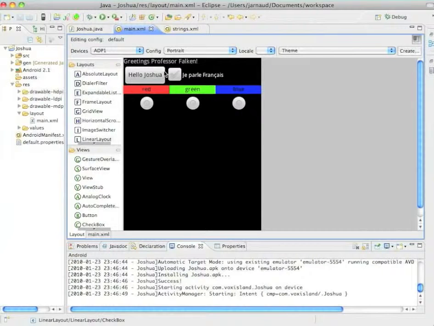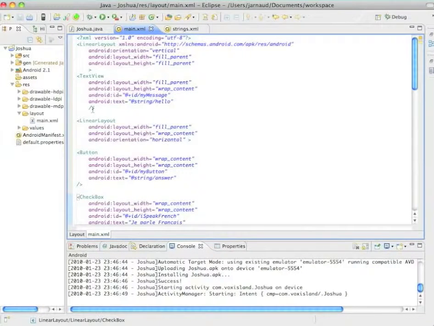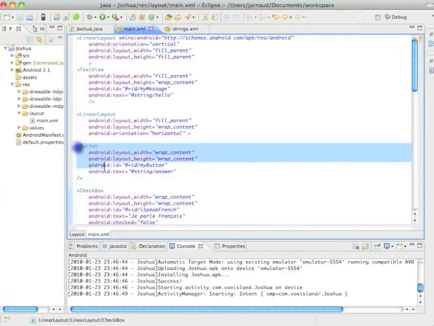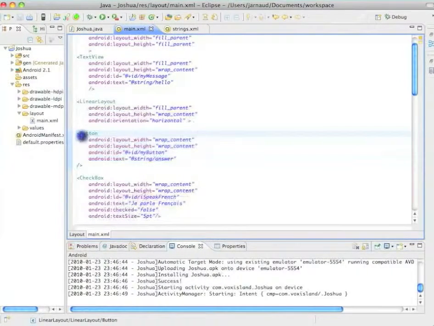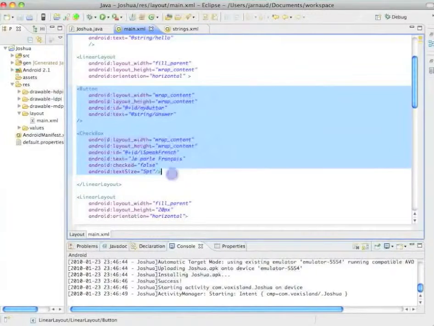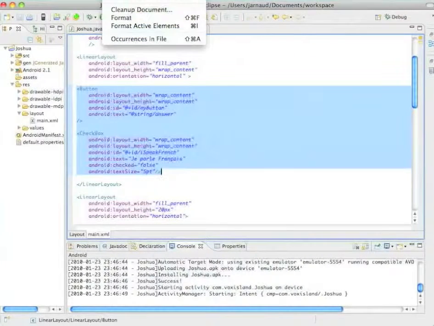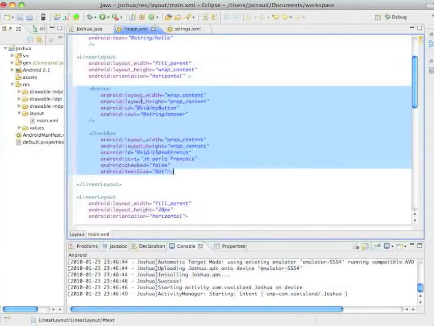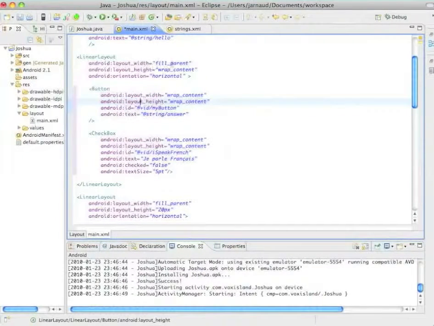So in this layout, I just added a linear layout, including the button and the checkbox. So that's what you can see right here, the linear layout. Of course, it's a horizontal linear layout. And so in this linear layout, you see the button and the checkbox, those two items. So I'm just indenting the code so that it's easier to read.